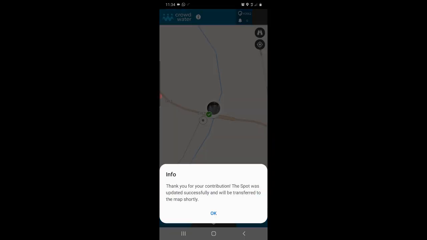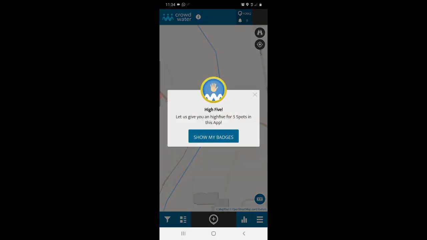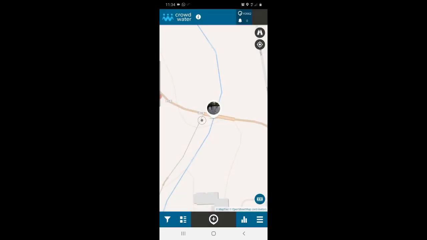I just clicked into the comments by accident. So again, once you've selected save and it's saved your record, you should get a message saying thanks for your contribution. Click OK, and that's that measurement saved.